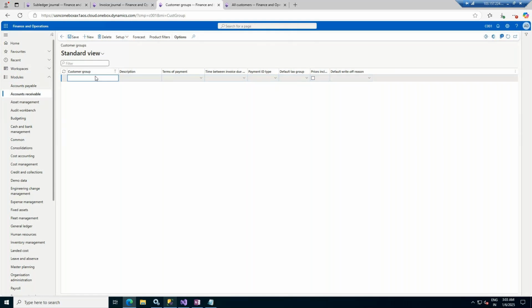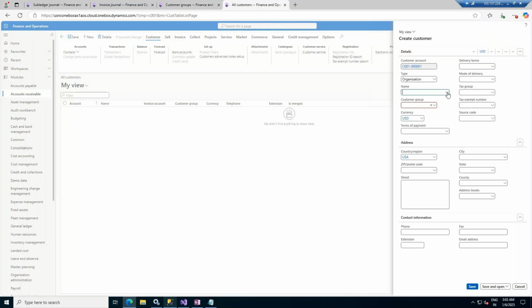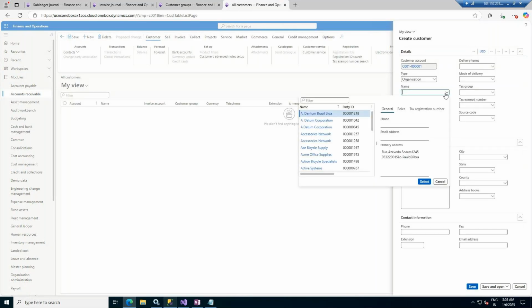So customer group, we can take it as a wholesale customer and then give it the name as wholesale customer. And then another group you can create as a retail customer. Retail, okay. So retail customer. Okay, if there is any terms of payment, anything you can pick up from here only. Else leave it as it is blank and give it at this level. Okay, so give the name of the customer.